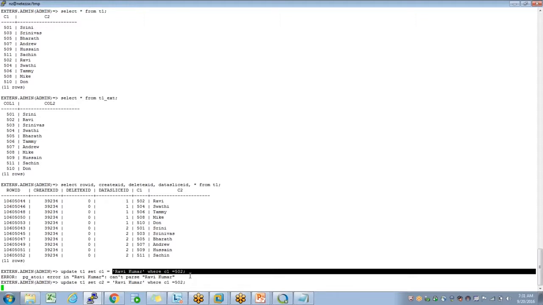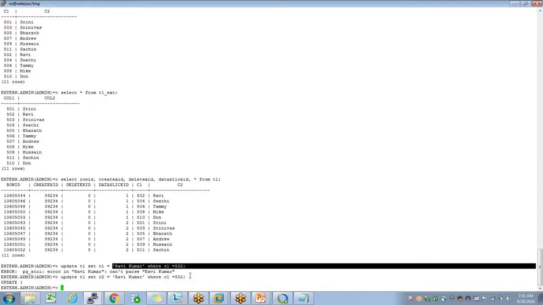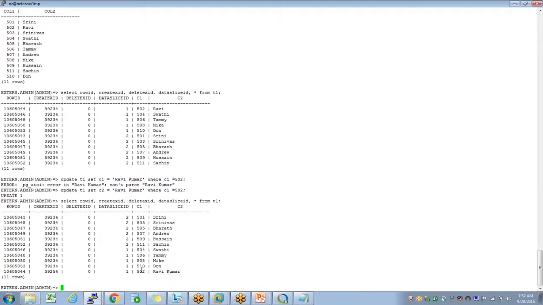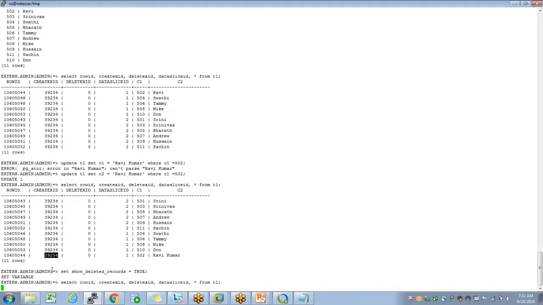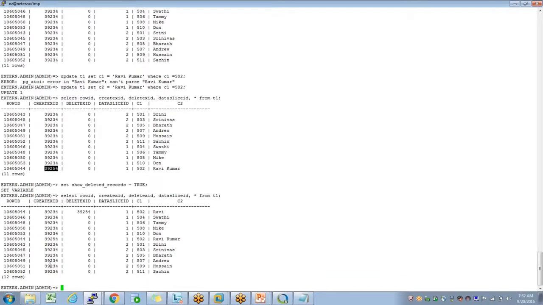Right, this is another interesting story with Netezza. Update is a multi-step process. You see the data got updated, 502 Ravi Kumar. But the interesting thing is this has a different transaction ID. 39234 was the previous one, now 39254. But when I set show_deleted_records equal to true and run the same select statement, now I see 12 records instead of 11. But I did not delete any record, right? Why did this extra 12th record come?